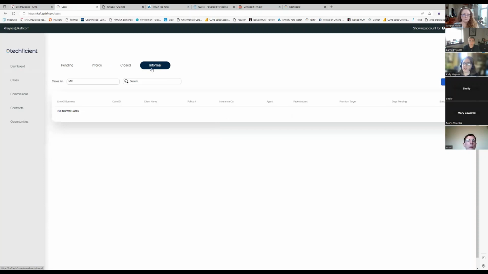And if you have any cases that are pending, that are informal, whether we're going out and getting various quotes and offers for someone who has some various health risks, you could find them there under the informal tab.